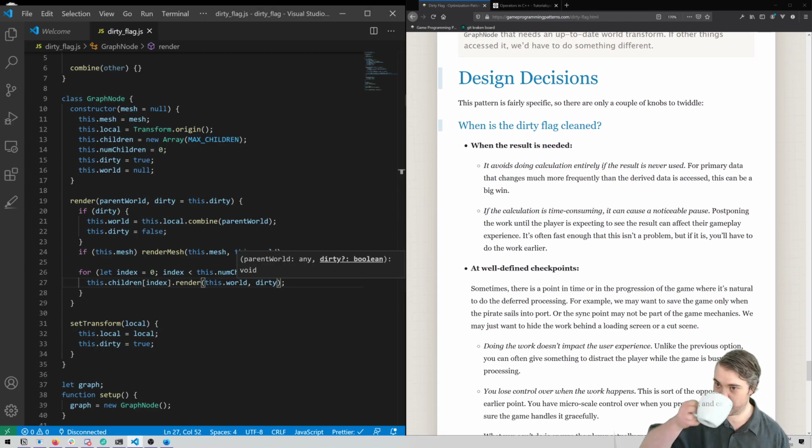Design decisions. This pattern is fairly specific. There are only a couple of knobs to twiddle. When is the dirty flag cleaned? When the result is needed. It avoids doing calculation entirely if the result is never used. For primary data that changes more frequently than the derived data is accessed, this can be a big win.